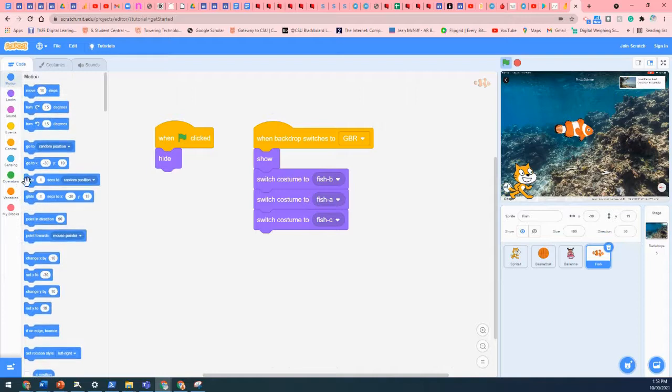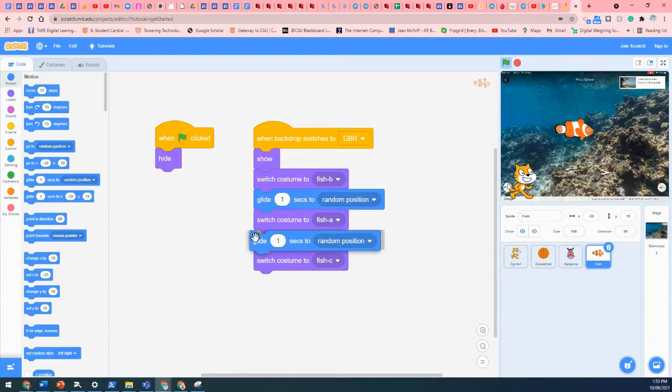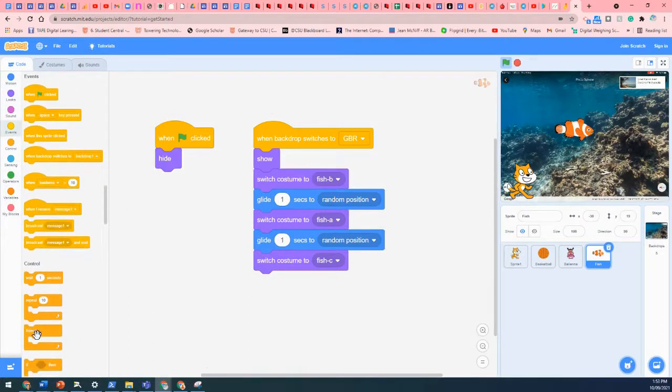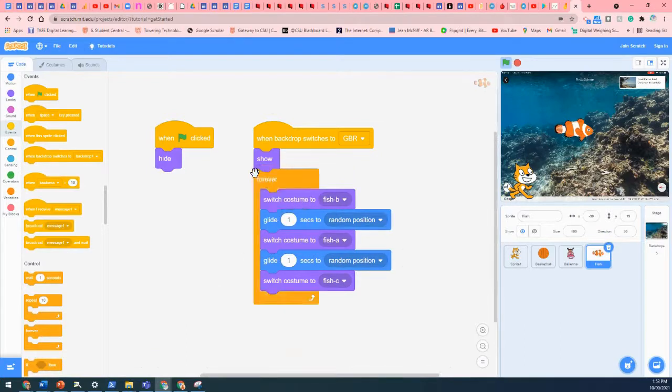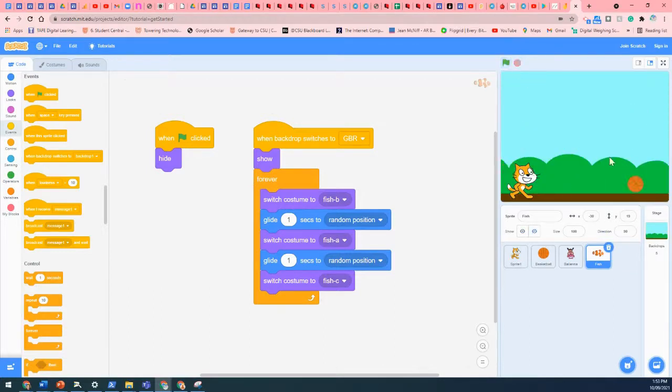So back in motion, you can see I've got glide to random position. I'm just going to put that in there. And I want that to occur in a forever loop, so it just does it over and over and over again. So if we have a look now. Hello. Let's just quickly test it.